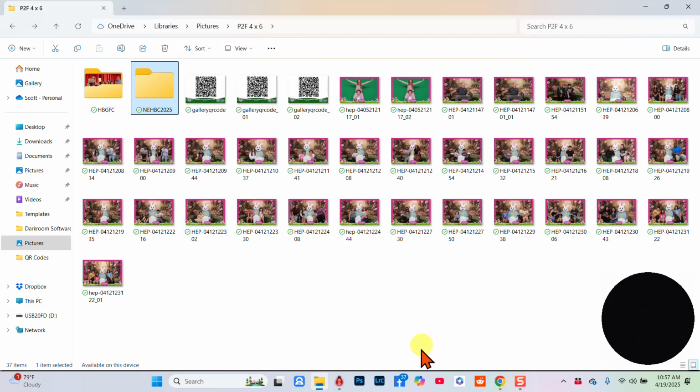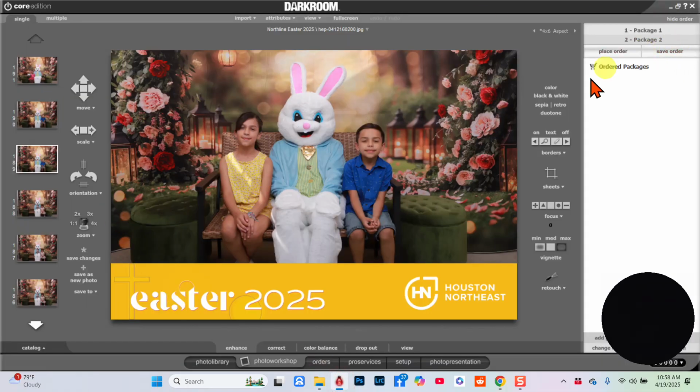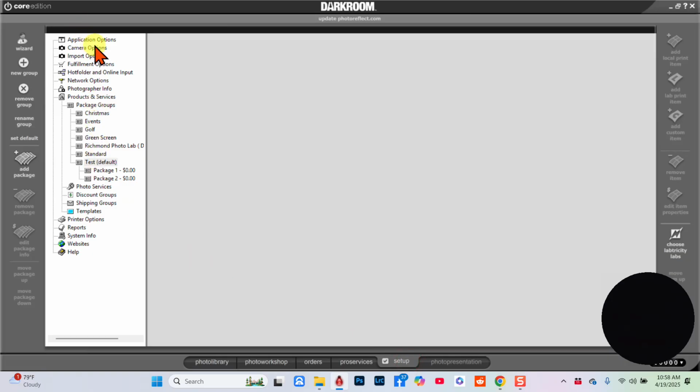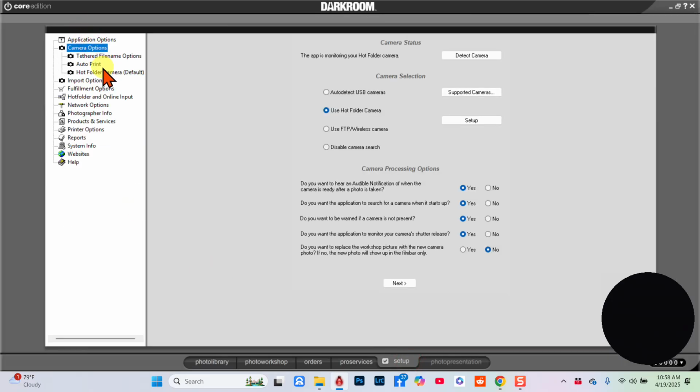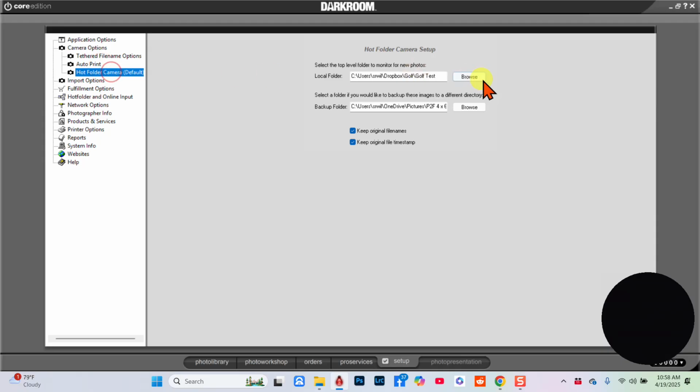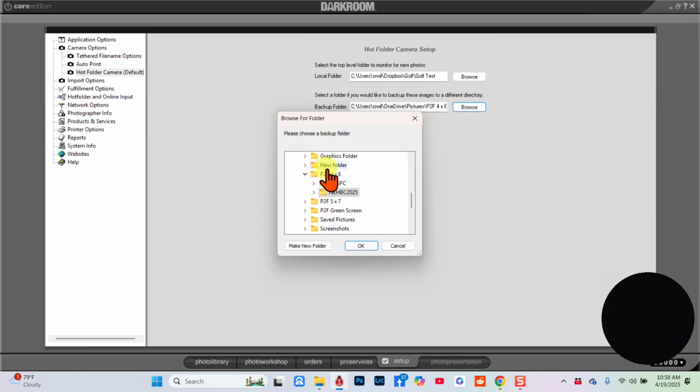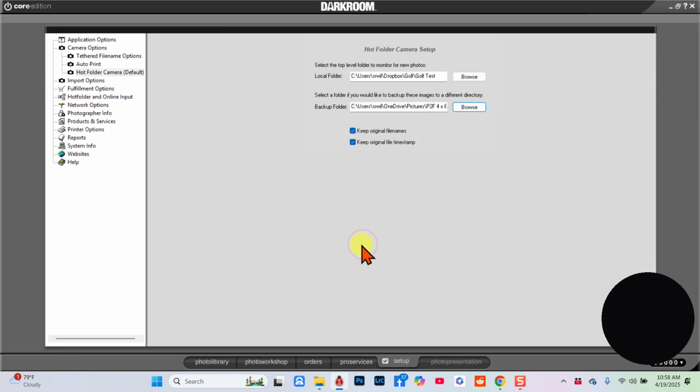Let's figure it out. Might be because I renamed it. So I'm gonna go back to setup. Go back into my camera options, my hot folder. I'll print the file 4x6. That's right. Browse. I'm gonna go down here to there. We put it in that other folder. Put it in the Easter Bunny folder I had before. That's all it was. It just wasn't being pointed to the right place.